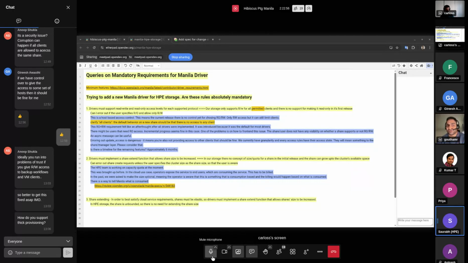Thanks. And it doesn't have to be thick provision, right? The quotas, that should be fine, right? No need for thick provisioning. Exactly. There are lots of drivers where the storage systems that they're working on are thin provisioning only, and that's fine.